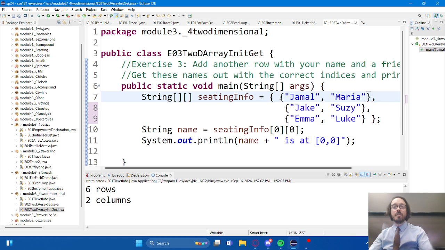There's curly brackets upon curly brackets. So these represent the beginning and ending of the array. And then this is the first row, followed by a comma. This is the second row, followed by a comma. This is the third row. Notice that all of these have the same number of elements in them.